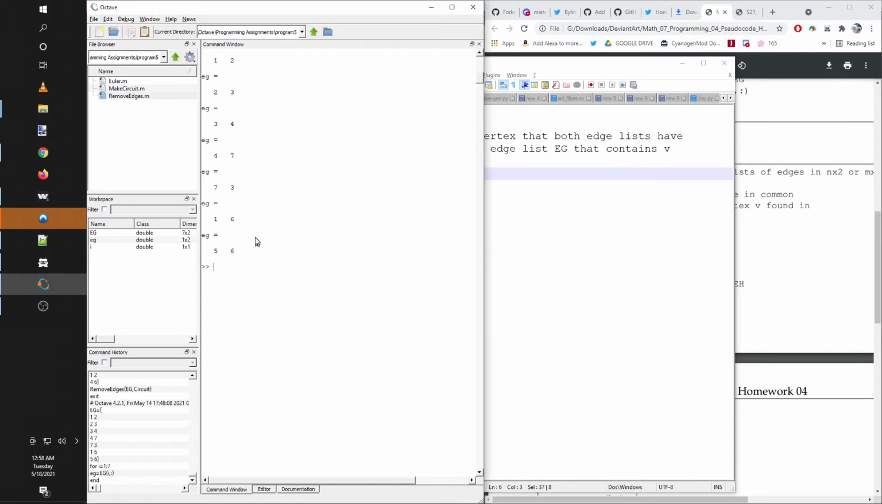You know, sometimes Octave is annoying compared to Matlab. What was EG? Let me look at it. EG real quick. There it is.